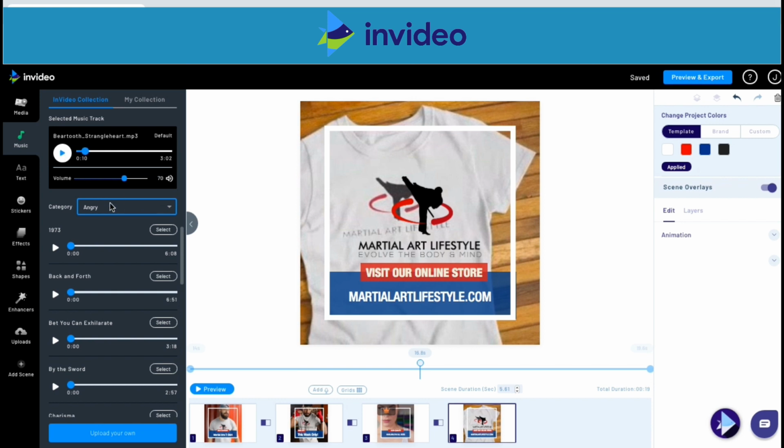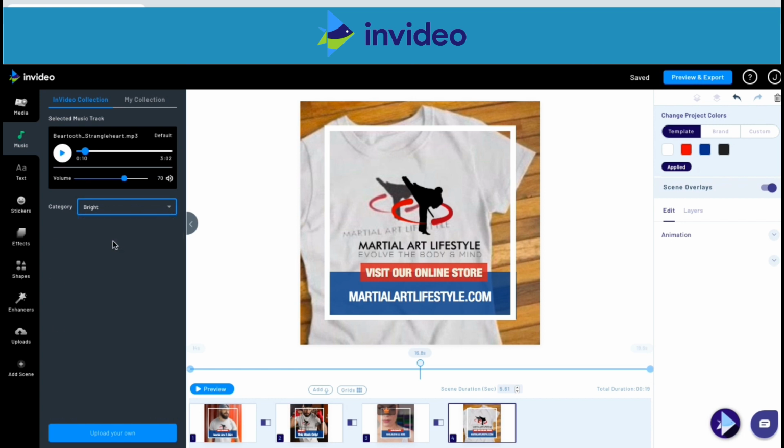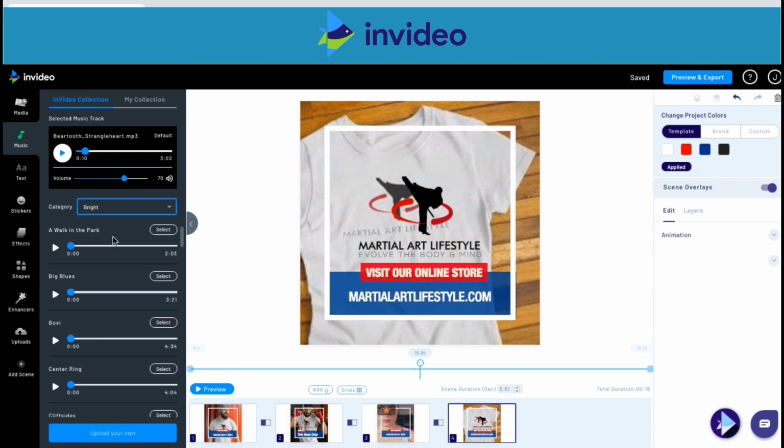If you wanted to change the background music, you have tons of royalty-free music tracks to choose from. If you click the category drop-down menu, you can separate the music into different categories such as calm music, dramatic, electronic, funky, and many others. As an example, let's click on the category of bright music and see how the different tracks sound. Let's check out this one here called A Walk in the Park.